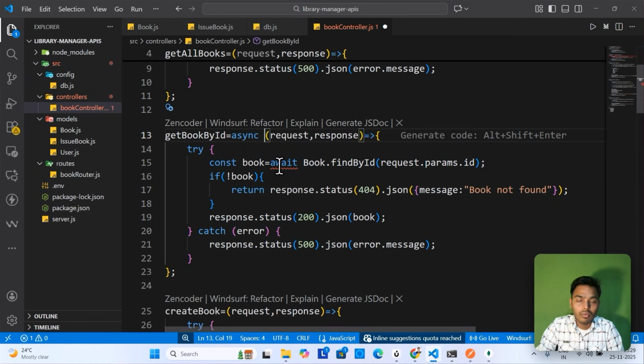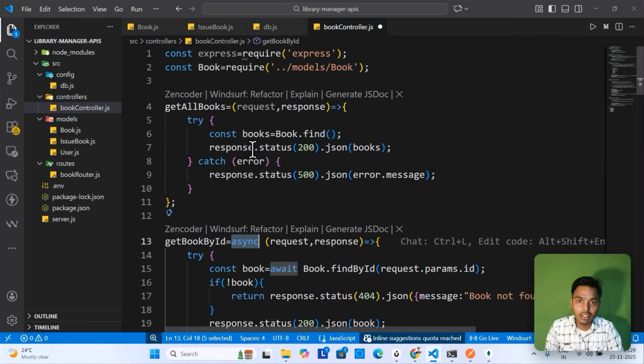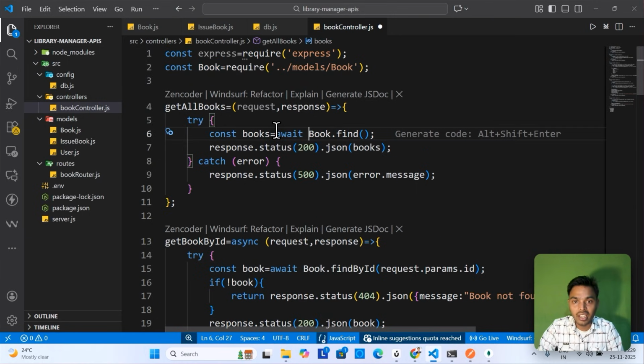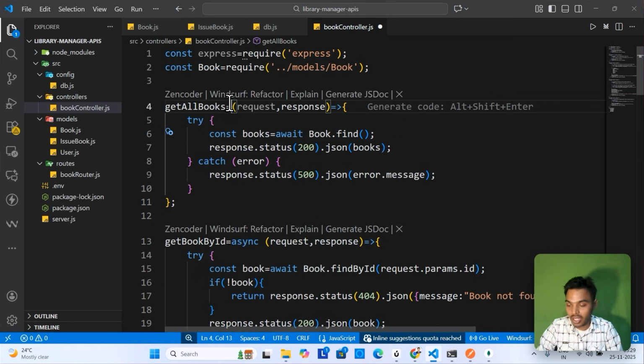And write async here, because every function of a MongoDB model returns a promise. To handle the promise we have to write async await. So write await and write async. Here also it will return a promise, so write await and write async.